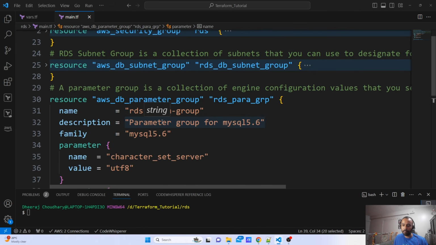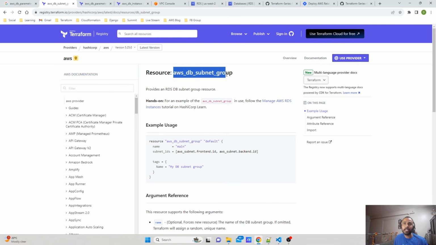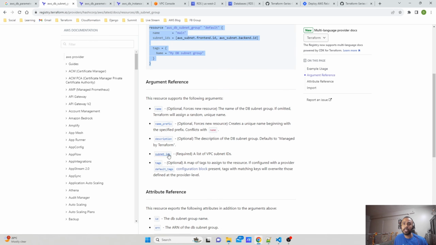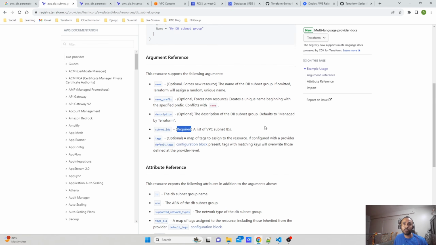Before I move ahead, let me show you about the last resource. Our last resource was the AWS DB Subnet Group. This provides an RDS DB Subnet Group. You can see an example where if you have subnet IDs that you want to mention, you can mention them as part of this specific list. Just make sure you mention the list, or if you're passing it as a data source variable which is returning a list itself, that can also work. So that is how you can use it, and these are the arguments. In that previous resource, the subnet IDs was the required argument that needs to be mentioned, and these are the attributes that are returned as part of this resource which has been created.